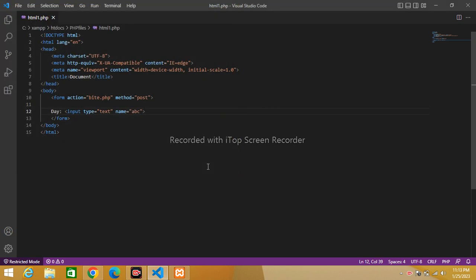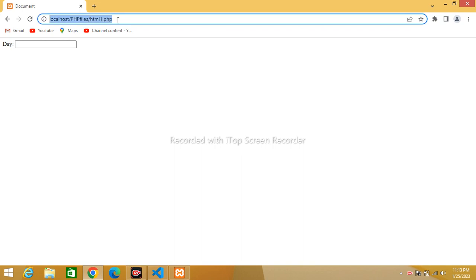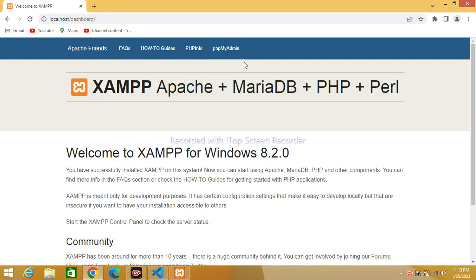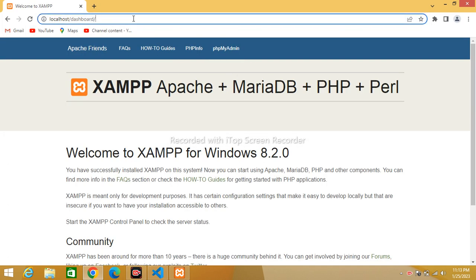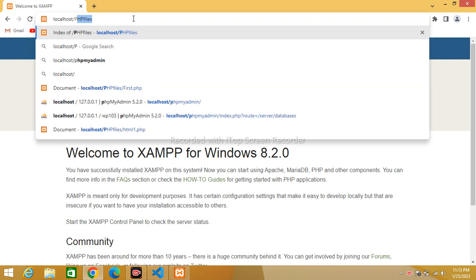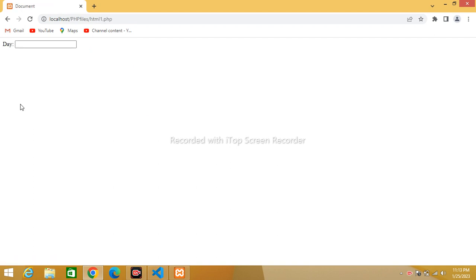Okay. Now how will we display this data? For this purpose I will open my browser. Here, for example, if you click on localhost, the localhost will open. Here you need to write the file name. My folder name is PHP files, and I have given the name html1. Click on it, and now it will display.